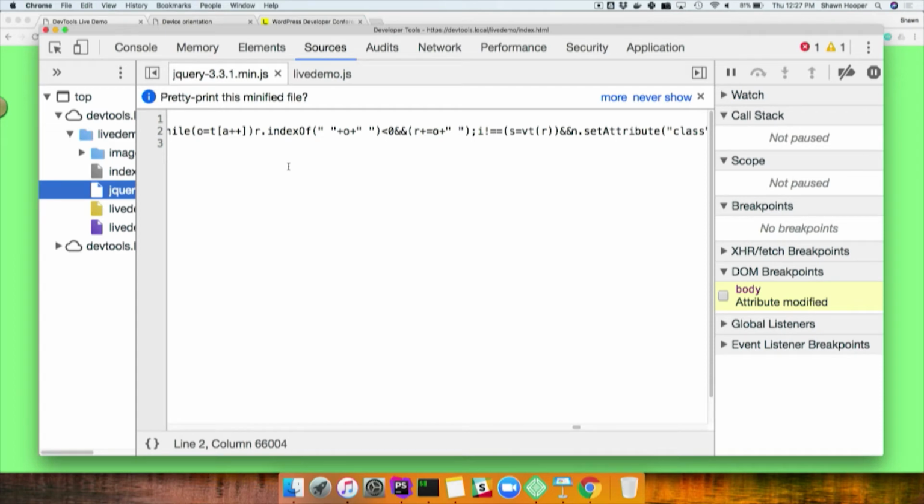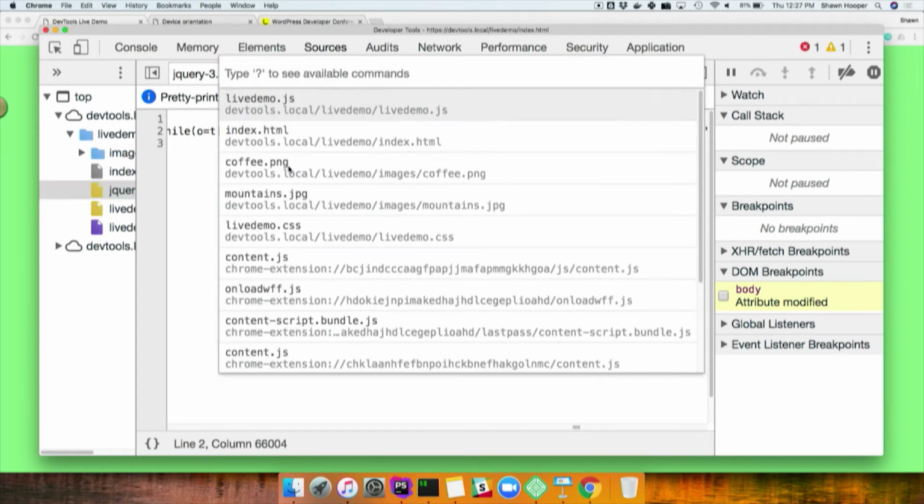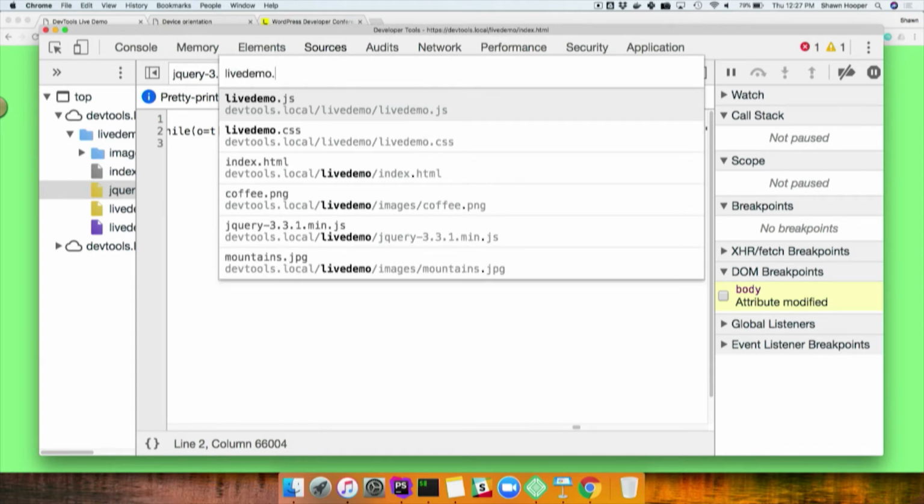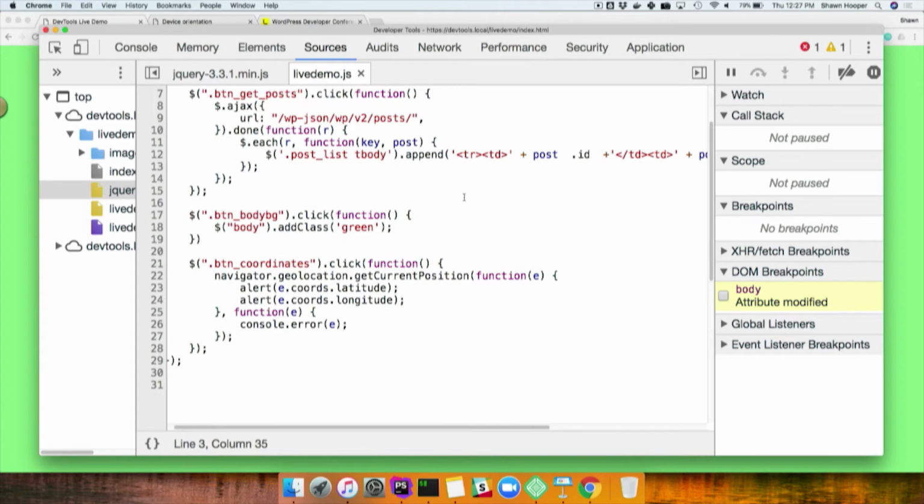One handy thing you can do here, Command P opens up a dialog where you can search by file name. So if I want livedemo.js, I can jump to it that way, rather than going through the tree and trying to find that file. Especially working in WordPress and you're going into WP content, plugins, your plugin name, your assets folder, it's much easier just to do a find file.